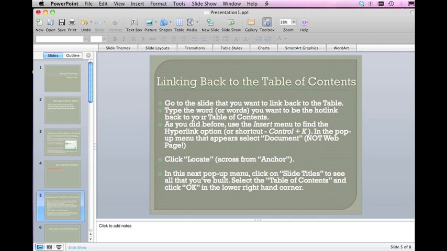But you want to be consistent with wherever you put it. So type those words and then put them somewhere on the page. Again, you can move them around on the page later. That's not going to be a problem. As you did before, we can go through insert to get to the hyperlink option, but you need to pull up the hyperlink. And then we're going to, again, click document, locate, and then go back to where we want to go. So let's slide back down.